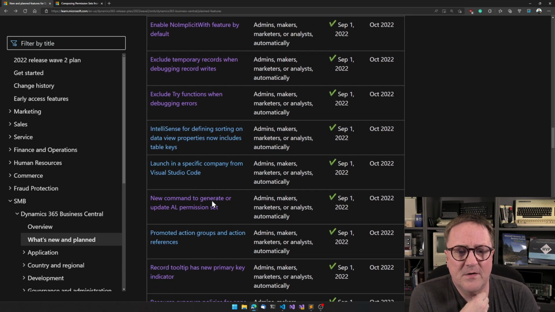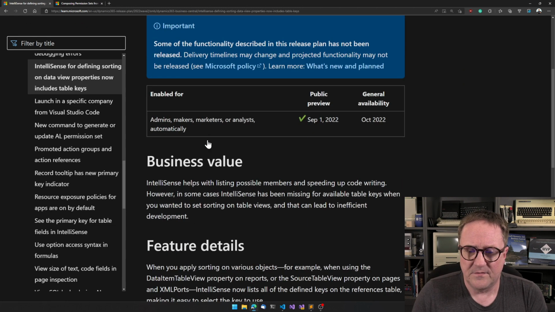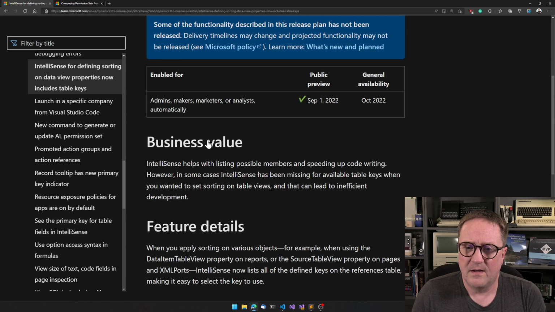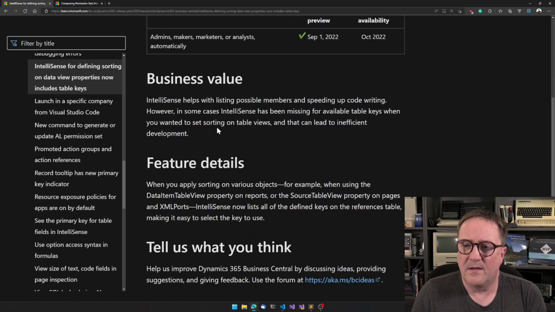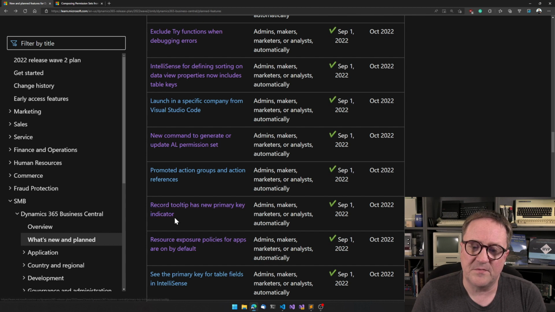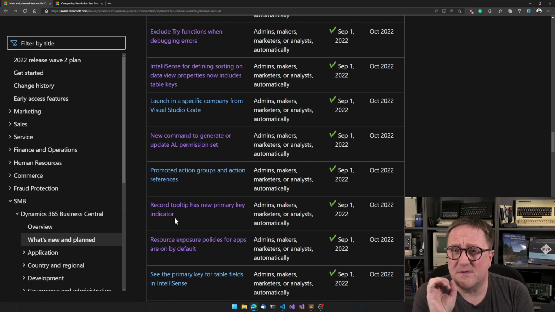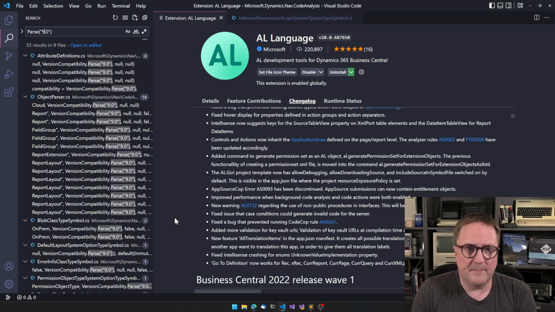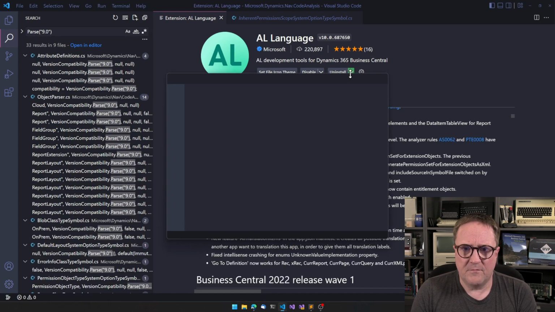IntelliSense for defining sorting on data view properties now includes the table keys. In some cases IntelliSense had been missing for available table keys when you wanted to set sorting on keys, so now we can see the keys. We got another friend of that one here. The record tooltip now has a new primary key indicator, which, remember, the old one just had an asterisk saying this field is a primary key member.